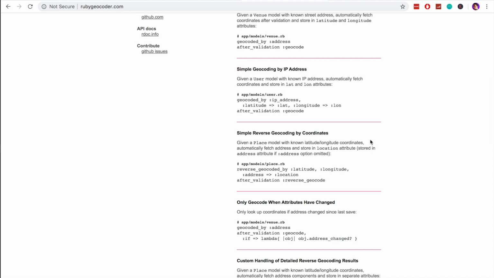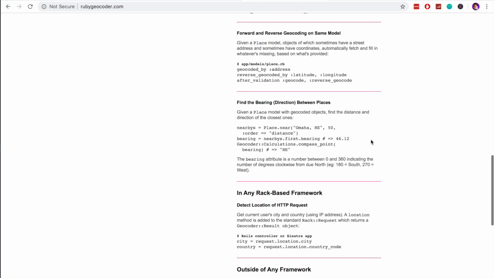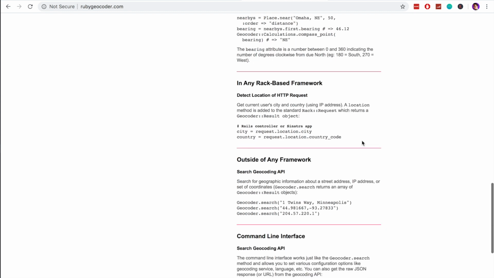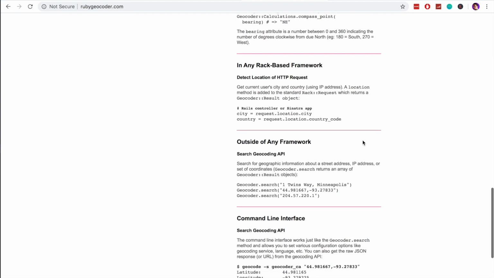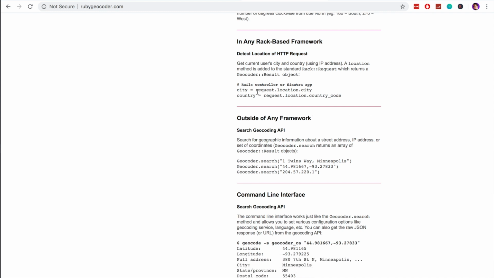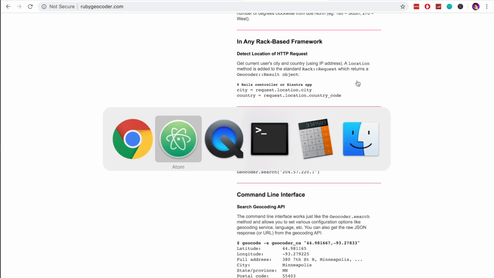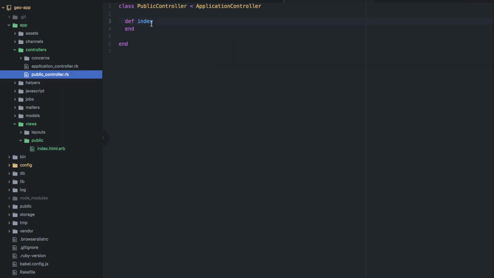On the rubygeocoder.com website, we can get details about how to use this gem a little bit more effectively. And there are many different use cases. You can even use it from the terminal. And in this case, we want to use the request. So the request body is set automatically. The location value is added to the request body, and that is populated with the city, the country, the IP address, and some other details about the user location.